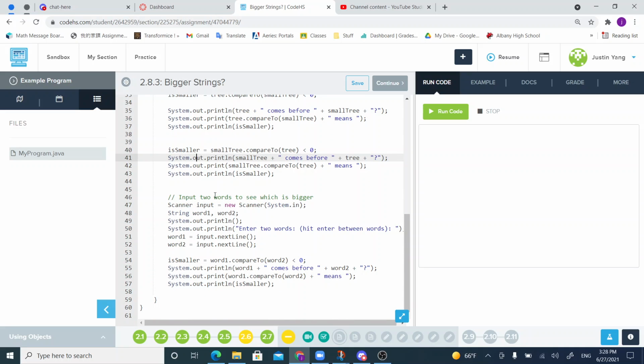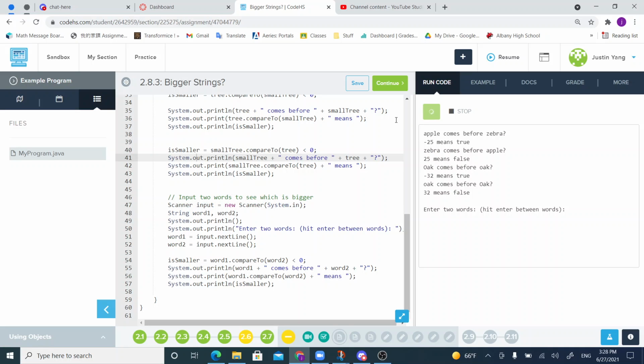Input 2 new words. I don't want to. I can't think of any words. Can it run if I don't input 2 new words? Oh, nice. You can do that. String word1, word2. You can make them with a comma. I did not know that.